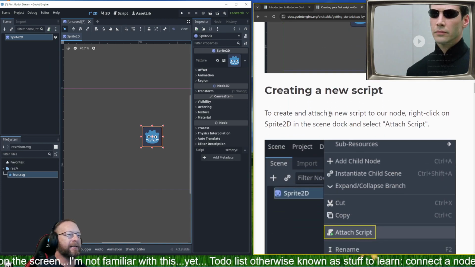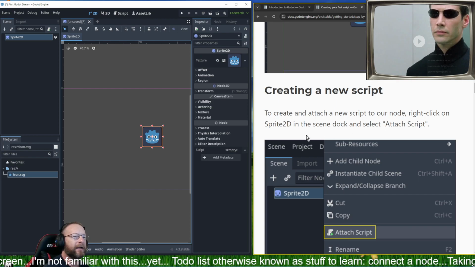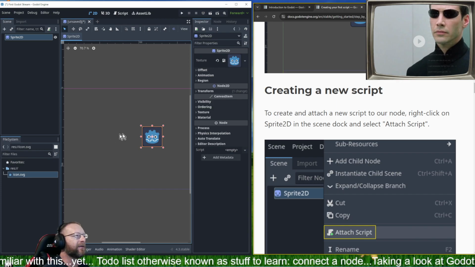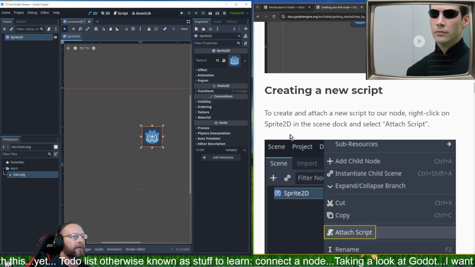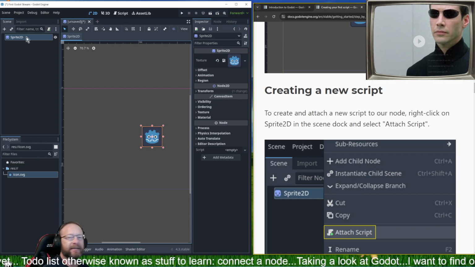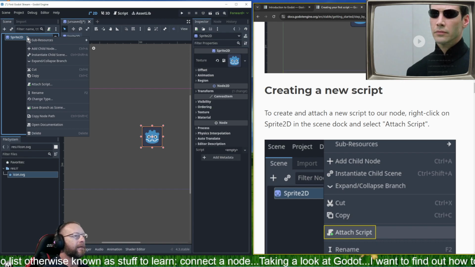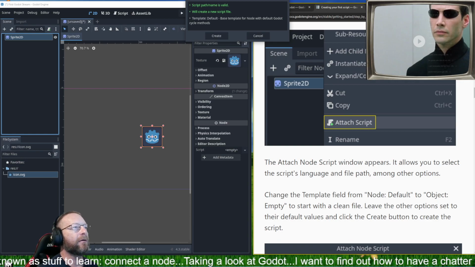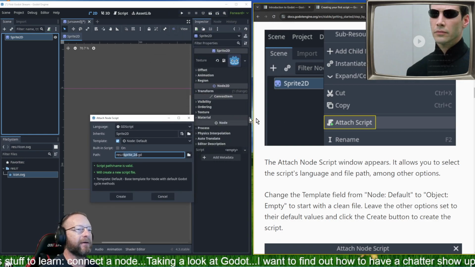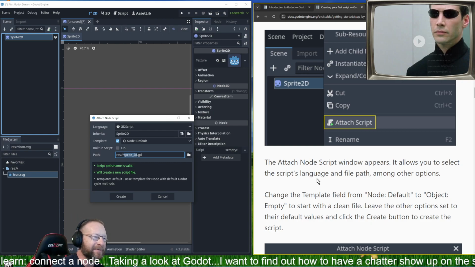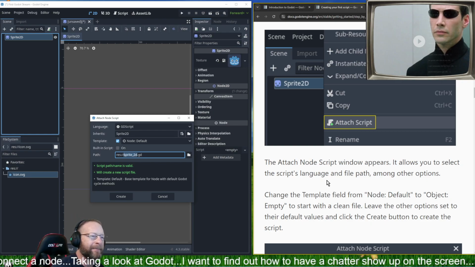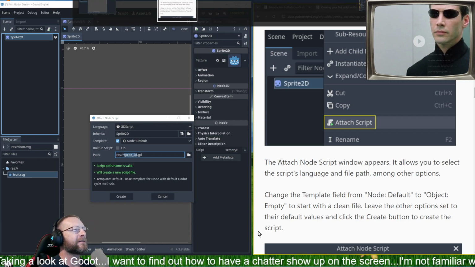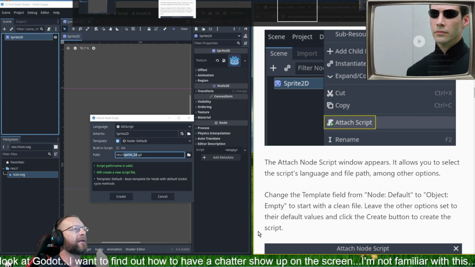Okay. To create and attach a new script to our node, right-click on the Sprite 2D in the Scene dock and select Attach Script. Sprite 2D, it's up here. I see it now. Right-click and Attach Script. The Attach Node Script window appears. All right, that's this window that just appeared right here. It allows you to select the script's language and file path, among other options. Change the template field from Node Default to Object. All right, we will try that in one moment.